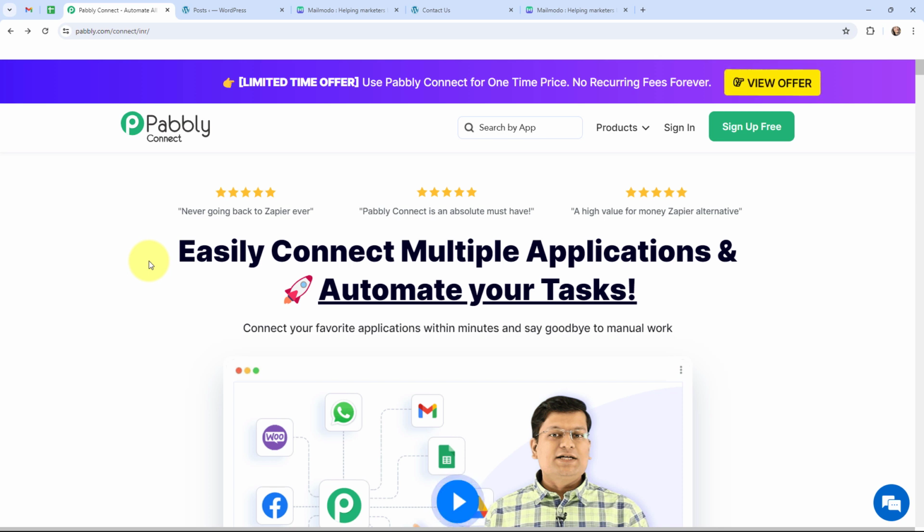So this here is the landing page, and in order to reach here, you just have to type in pabbly.com/connect in your browser. Here you can see I've got two options. One is of sign in and the other one is of sign up for free. So if you're an existing user, you can simply sign in. But if you're a new user, you can click on the sign up for free button, and every month you will get 100 tasks for free. So as an existing user, I'm going to sign in.